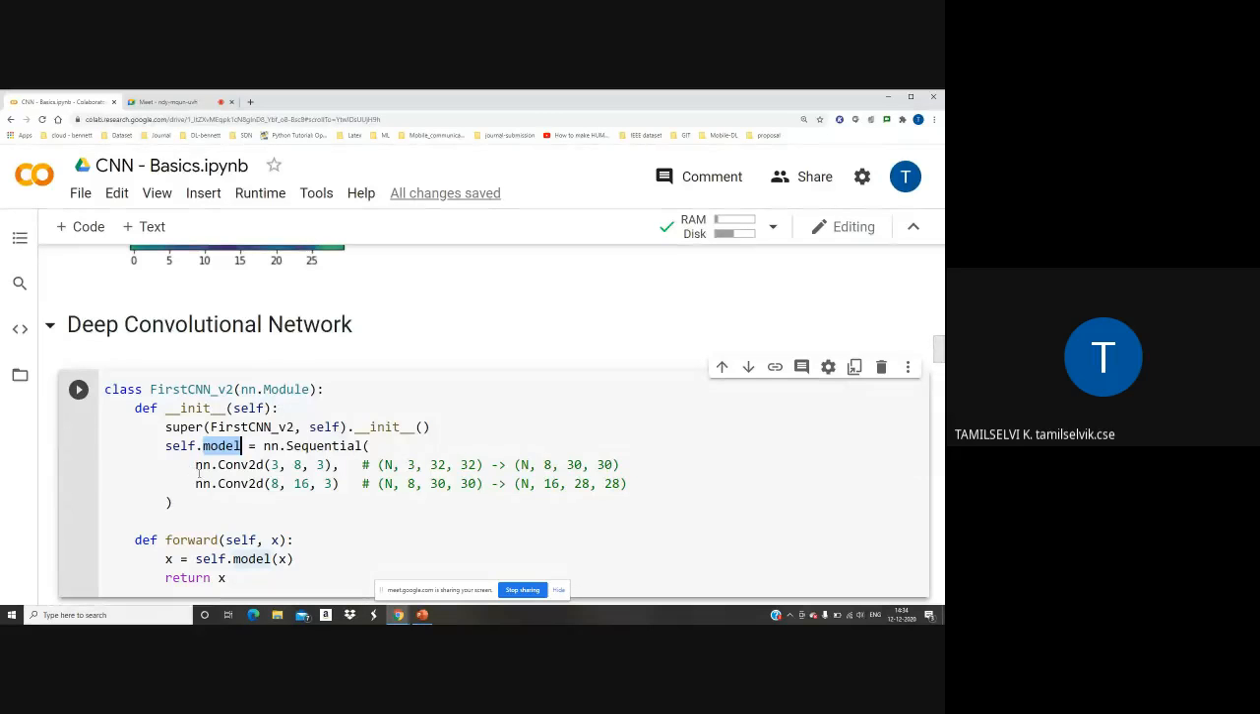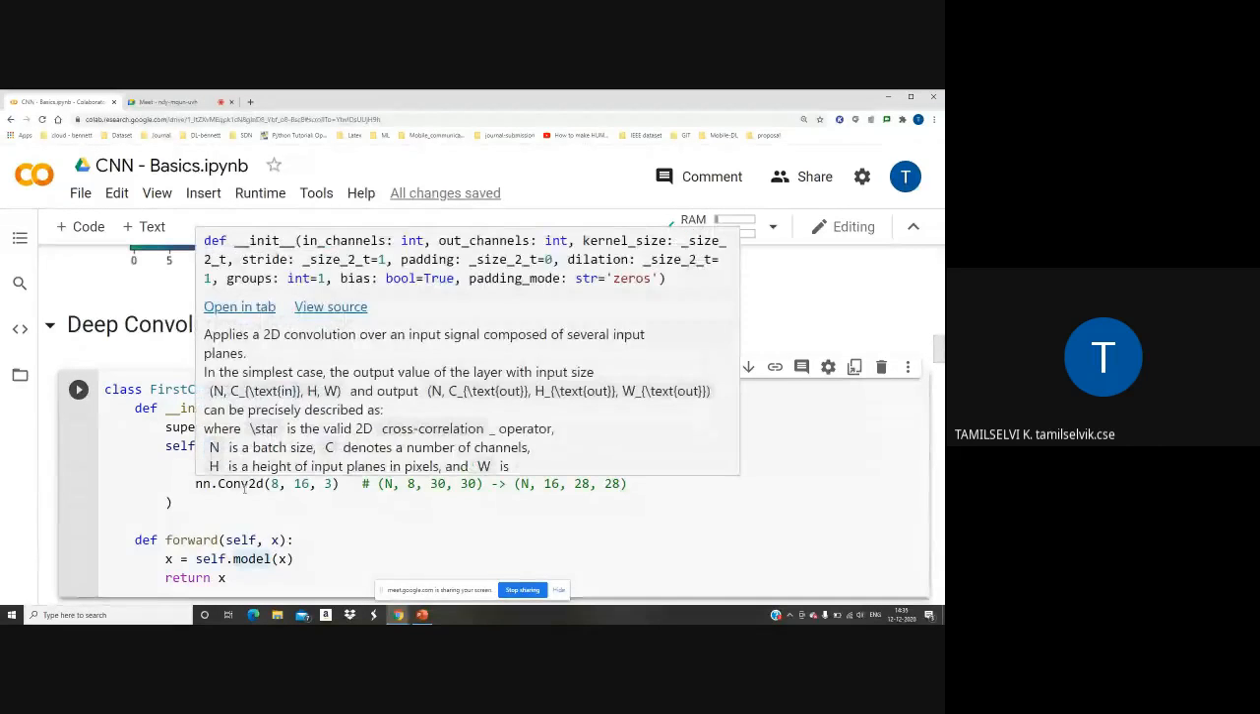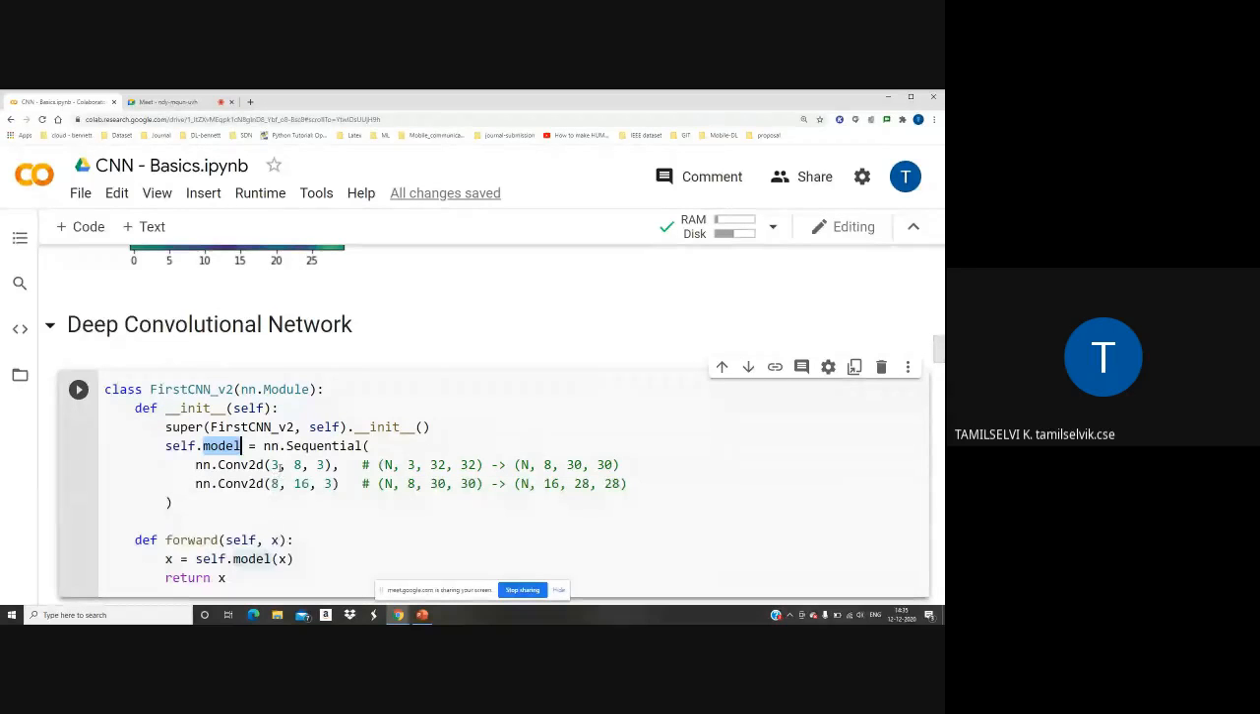So first I have created two things. One is Conv2D and two convolution layers. See here, this is N, 3, 32, 32. N is nothing but the batch size, 3 is the number of channels, and this is 32 cross 32. This is the input I have given.